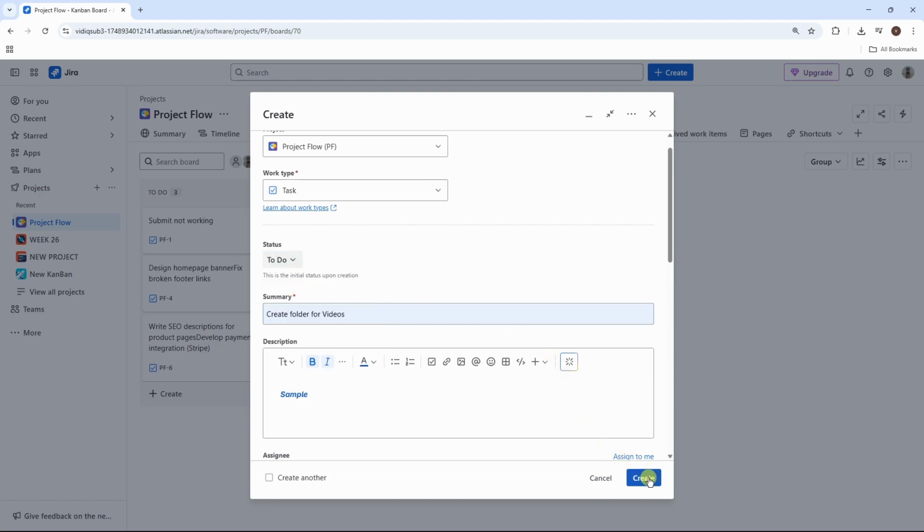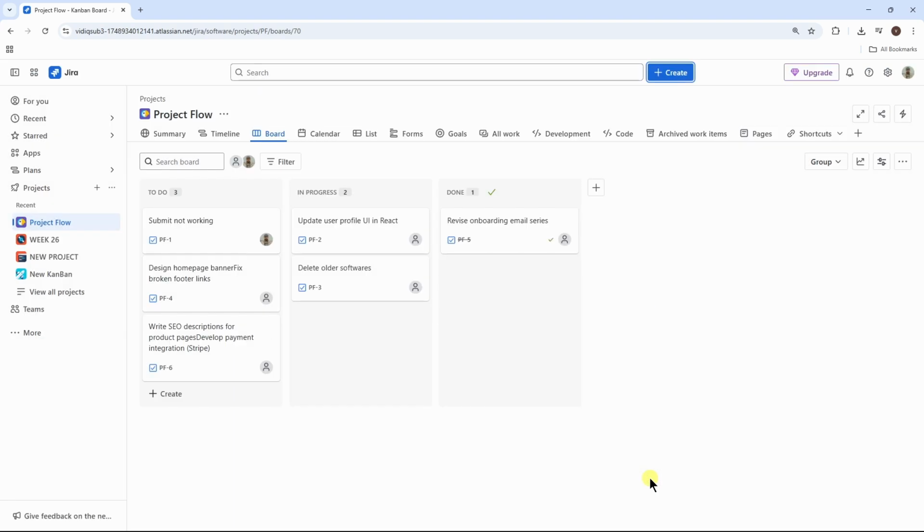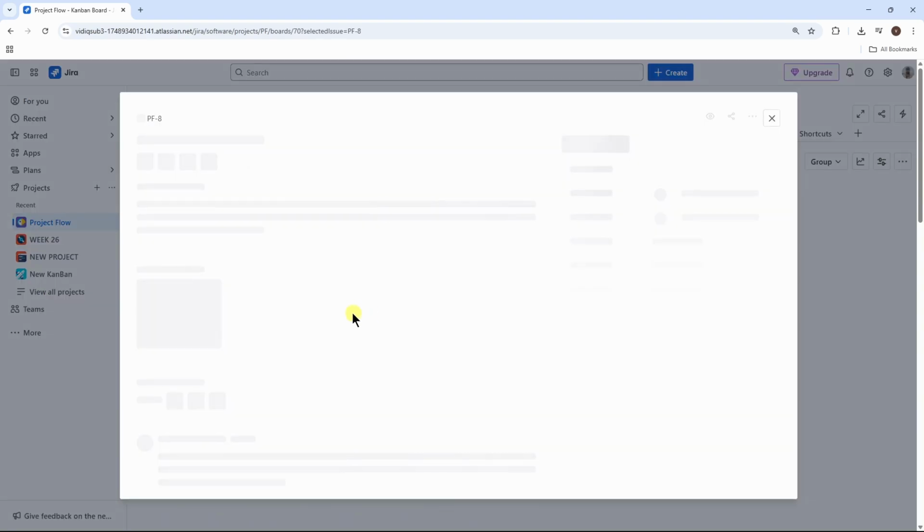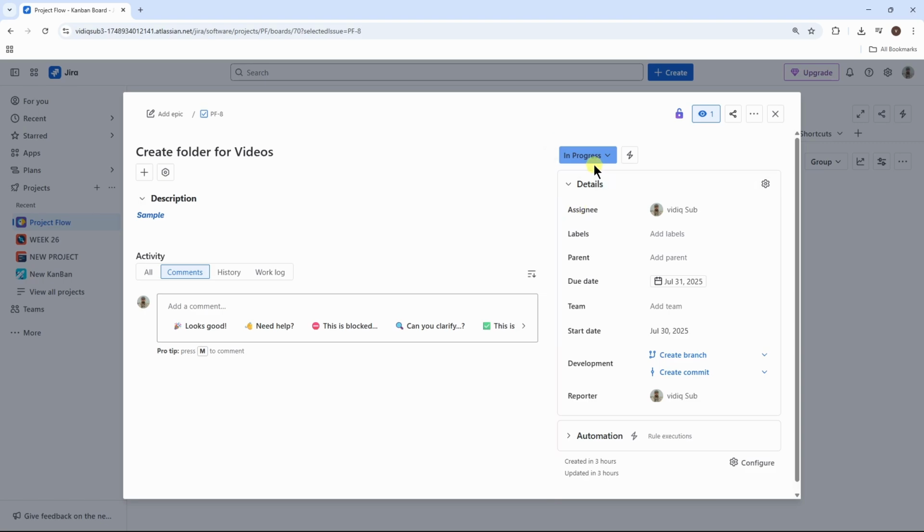Once you fill all of the information, you can just click on create, and you will see that the task is successfully created and it would be shown in the to-do list because we have set the status to to do. And the best part is that whenever you wanna shift the task to in progress, you just need to drag and drop the task in progress, and if we open that again, you will see that the status has changed to in progress from to do.